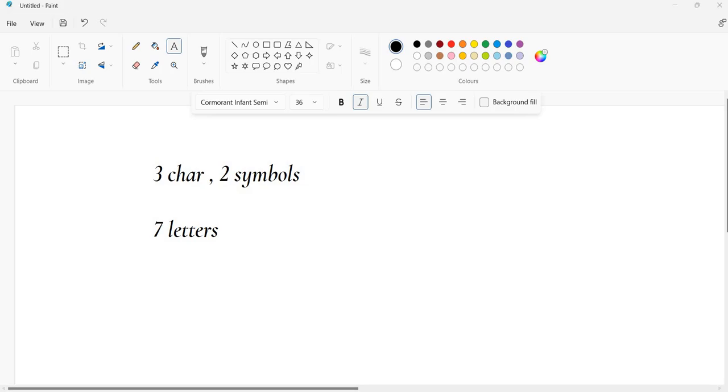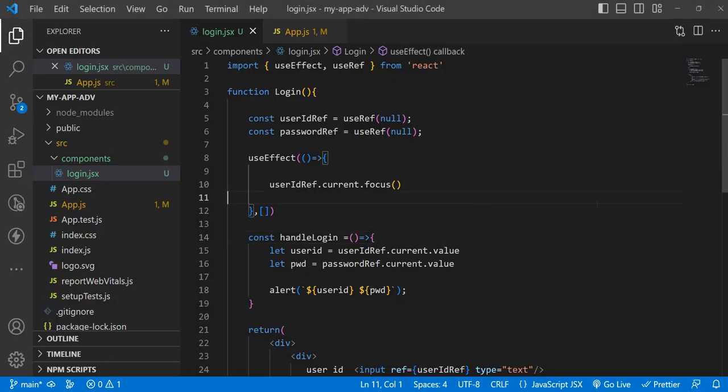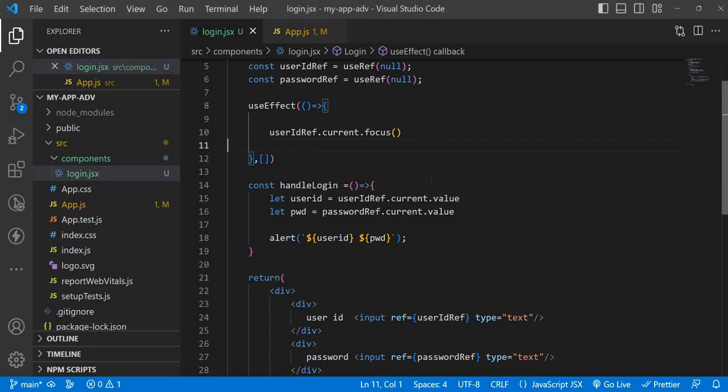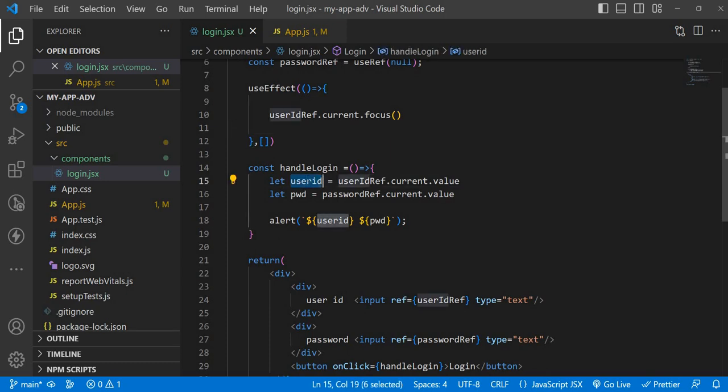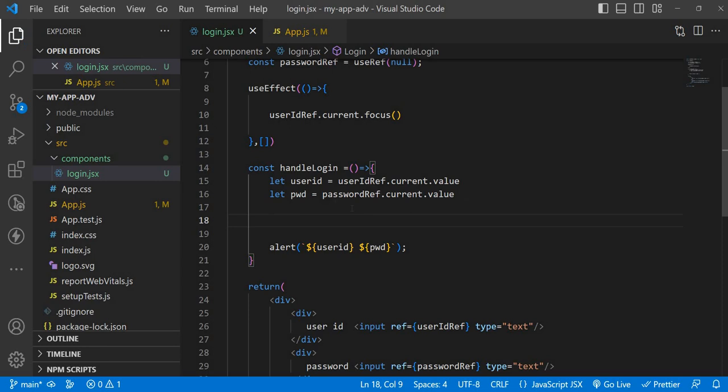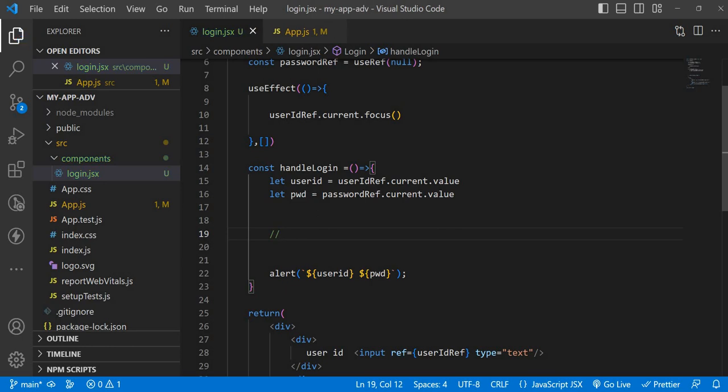But here, if we deal with this, what will happen? First you should read the value and then you can apply the validation. Once you get the user ID and read the password, you need to write some logic to check whether that user ID and password are following the validation rules or not. Got my point?